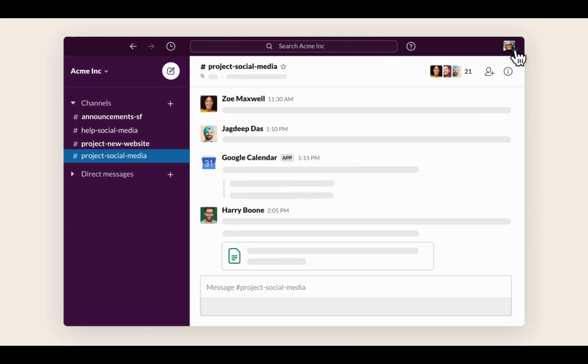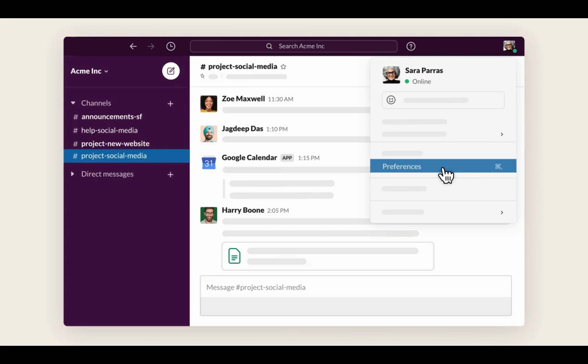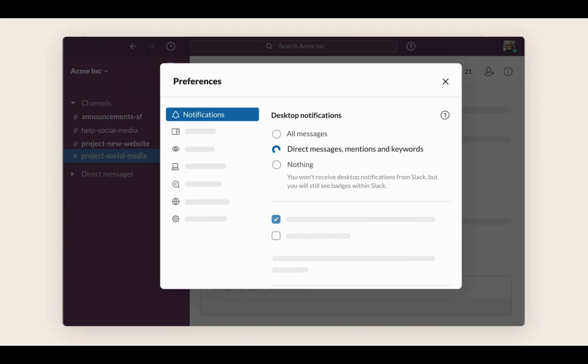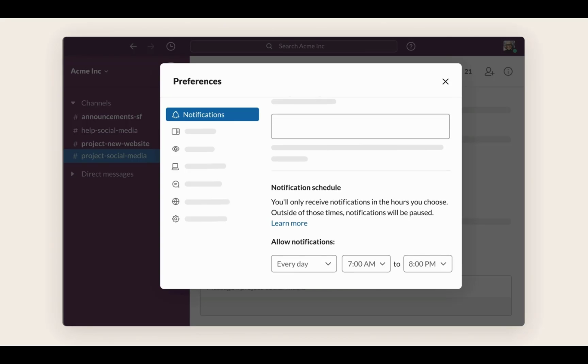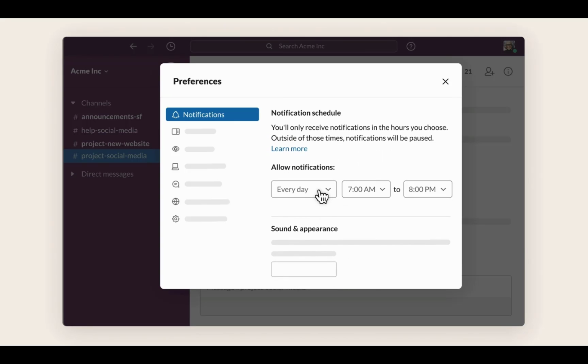You can control what you get notified about from your preferences. In this case, you'll be notified when you receive a direct message or when a teammate mentions you. There are a few other ways to customize your notifications, like setting a schedule to only get notified during work hours.